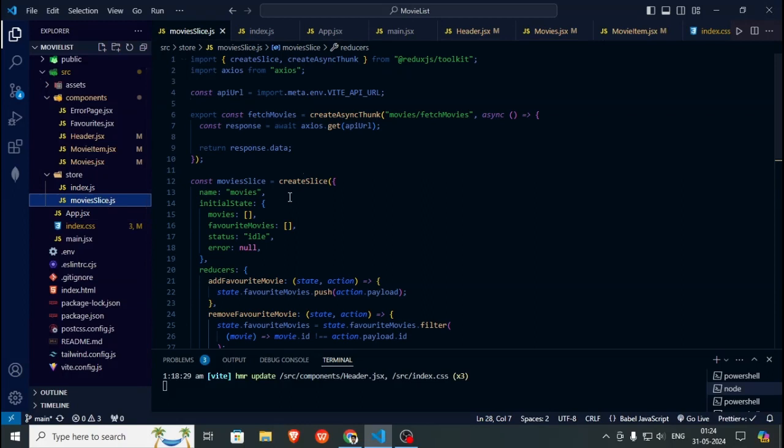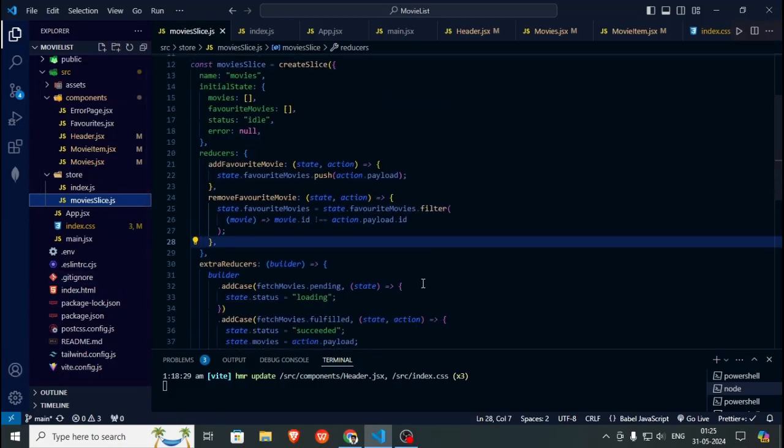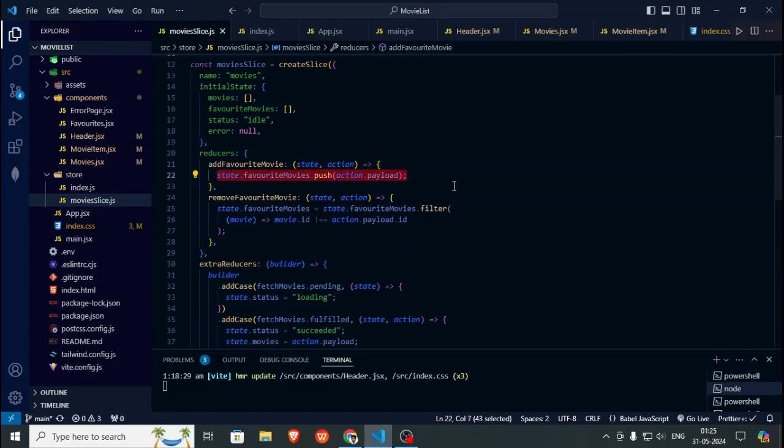Again, in the movie slice, this is the initial state. I have two arrays I have maintained: a movies array and a favorite movies array, and also a status and error. Now I have two reducers: add favorite movie and remove favorite movie. So if anyone adds to the favorite movies, like I added, it gets added, and it removes from the favorite movies array.